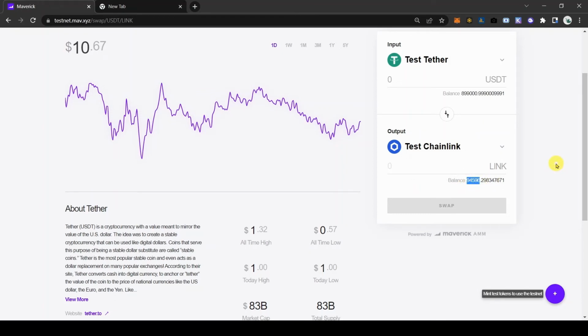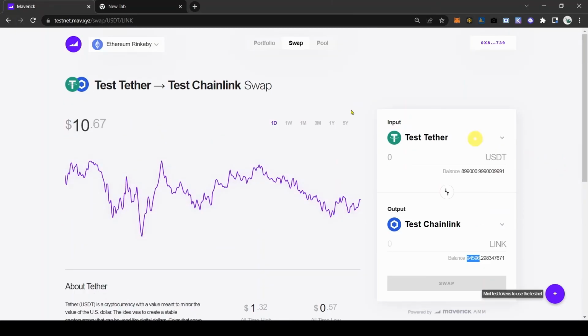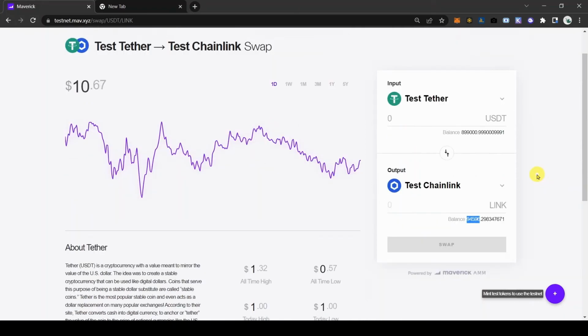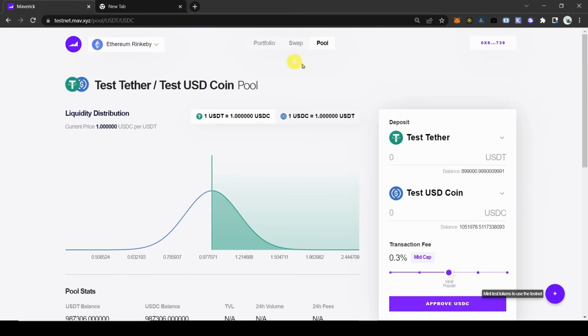So the overall transaction was fast and I'm satisfied with the user interface, and I provided some suggestions to make it much better than this. Now we will check the pooling feature in the Maverick testnet.